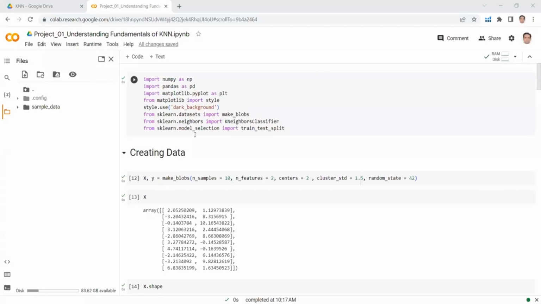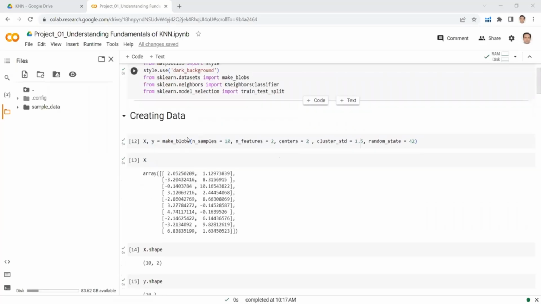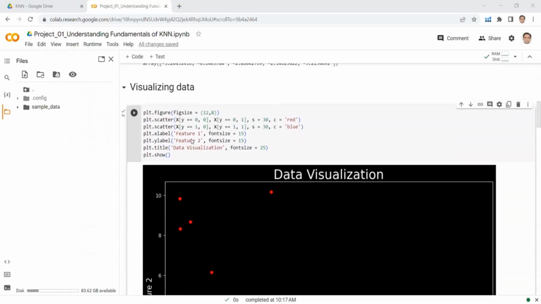Hi everyone, welcome to this lecture. So this lecture is part 2 of project 1 on KNN. So in part 1, we have already created the dataset using the function make_blobs. After creating the dataset, we visualize the dataset by performing a scatter plot. So this is the scatter plot.